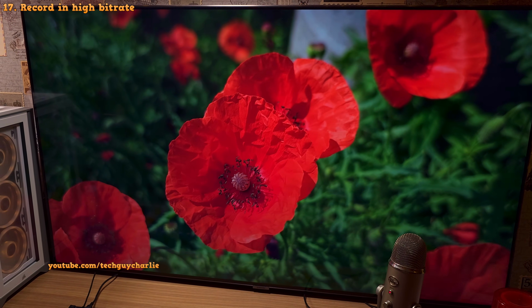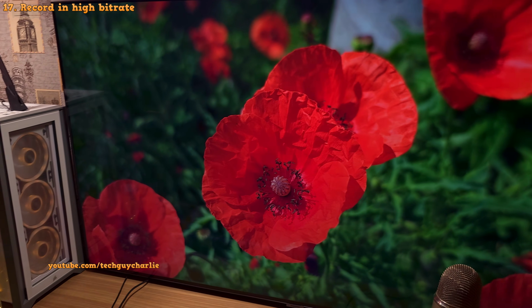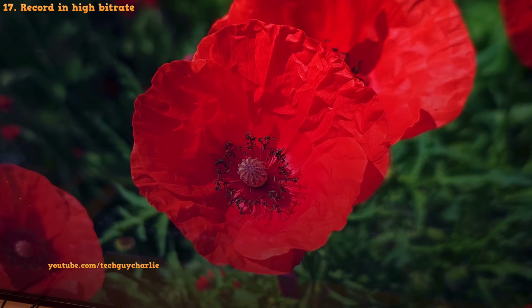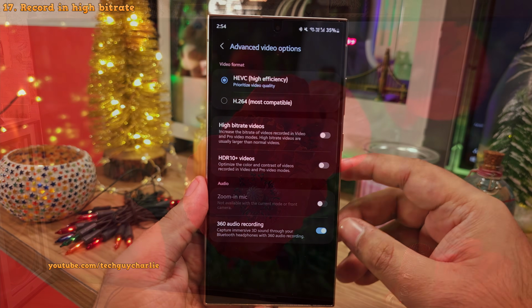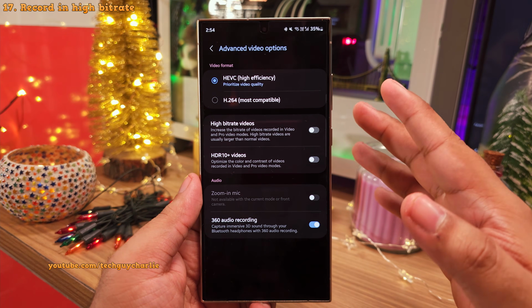Maybe you'll be able to tell a difference on a big 55-inch 4K TV, but after uploading to YouTube, there's not gonna be any difference between these two clips. So use this feature only if you wanna archive the videos.